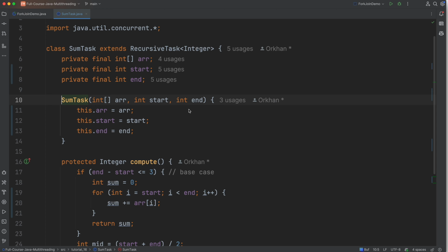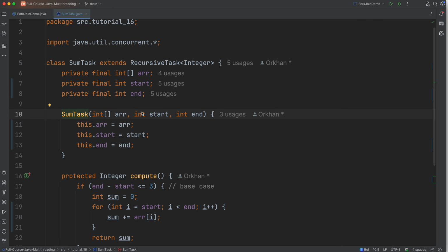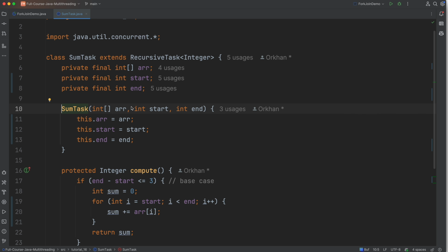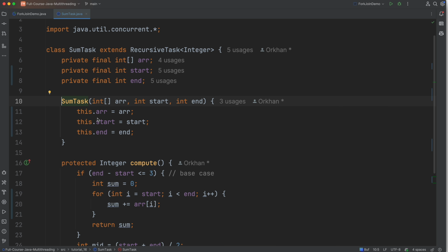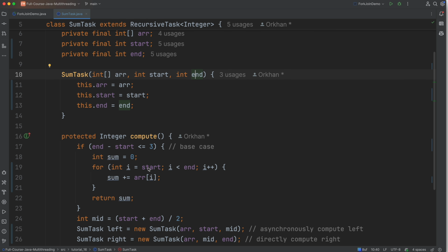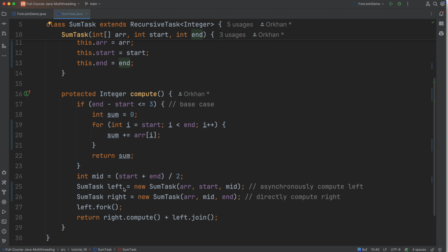Let's go to the sum task and see what we are doing here. In the sum task, we are extending a recursive task, and in our constructor we receive an array, start, and end. The main part is happening in the compute. In the compute, for calculating the sum, if the size of the array is less than or equal to 3, then we are just calculating the sum and returning it. If not, then we are parallelizing the process.